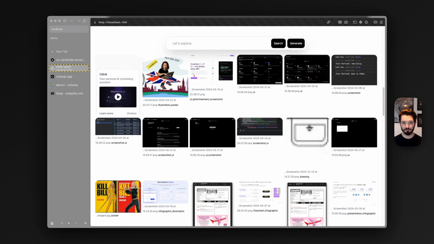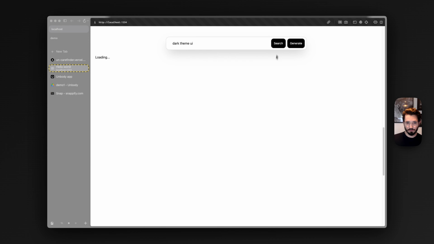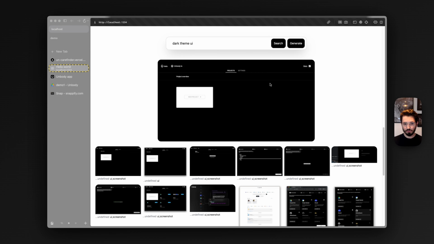This is a visual search engine I built on top of my desktop folders. Like many of you, I have thousands of images and PDF screenshots that I never look back at. So I connected this to Unbody and built a search engine on top of it. So you can start by saying, dark theme UI, for example, and it shows you the dark theme UI.